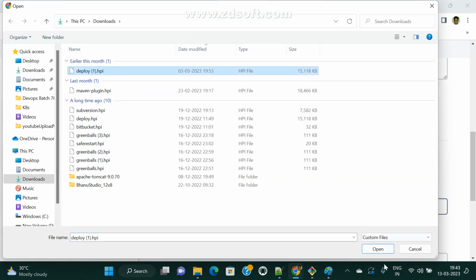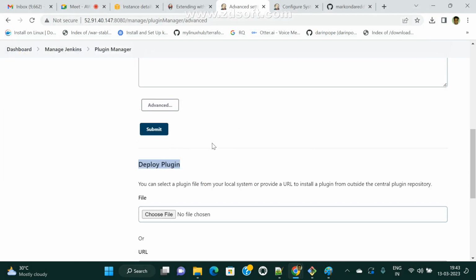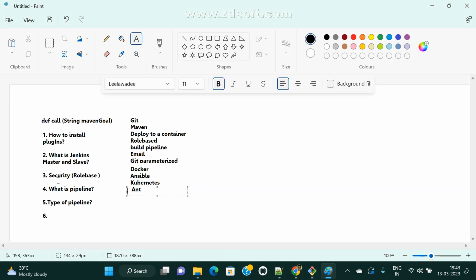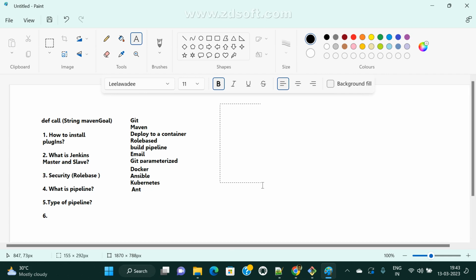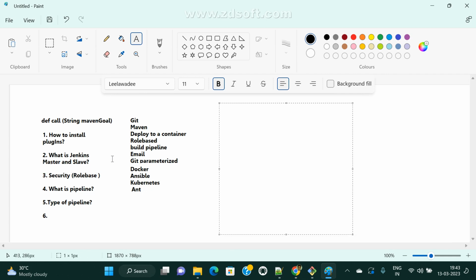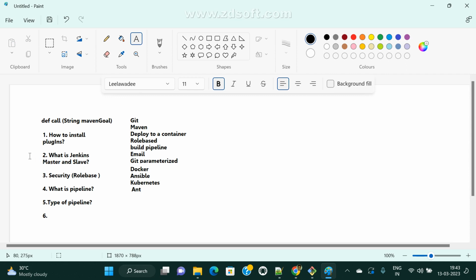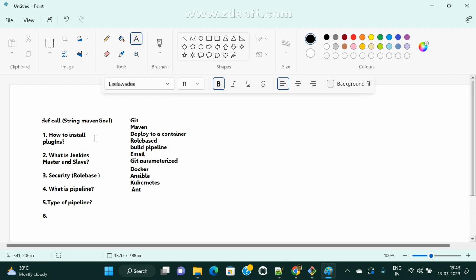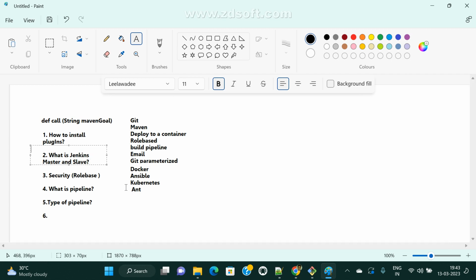Select your plugin and just install it. That's it. And so mostly they are asking these questions. So can you write your pipeline syntax? 100% they will ask. We need to write your pipeline code and all. And can you explain master and how we can configure Jenkins master and slave? So can you tell me any one steps how we can configure Jenkins master and slave?